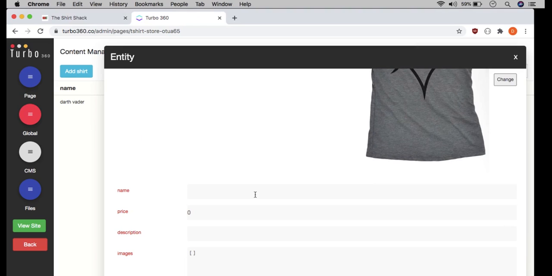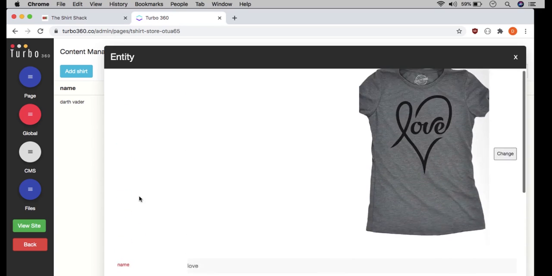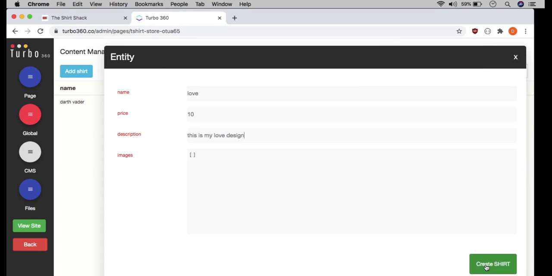And let's say we'll call this love. We'll say this is $10. This is my love design. And we'll leave these images array empty for now. And then go ahead and create the shirt.